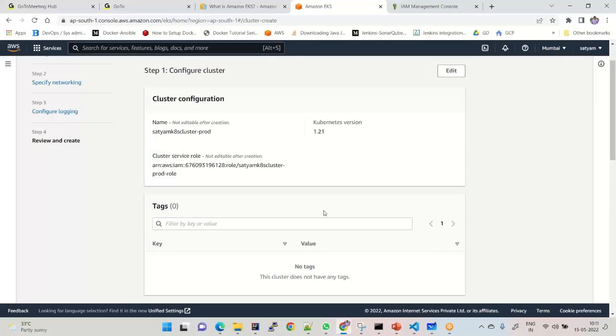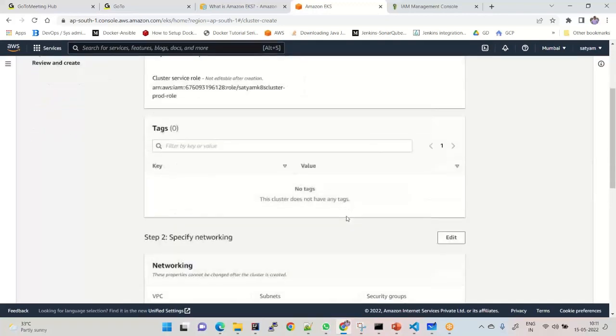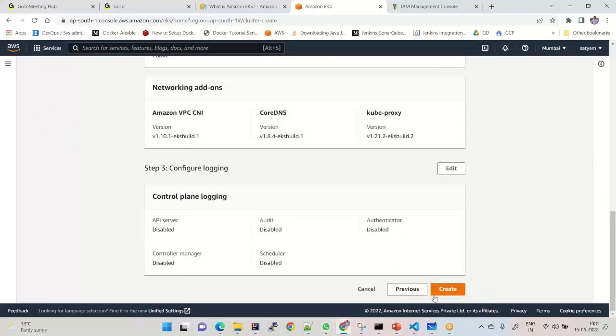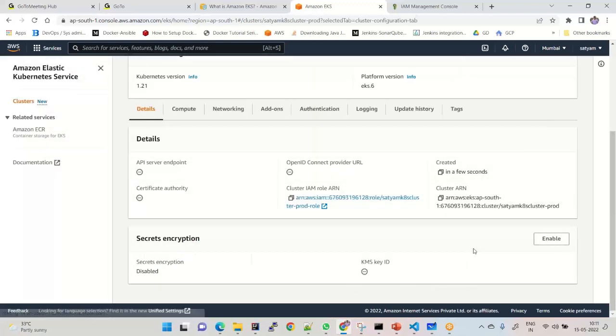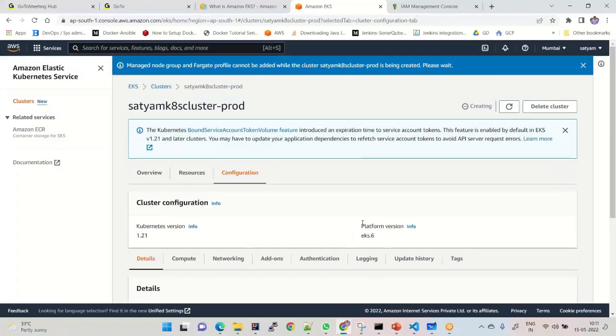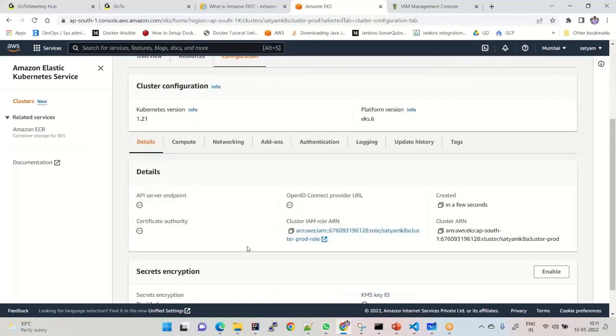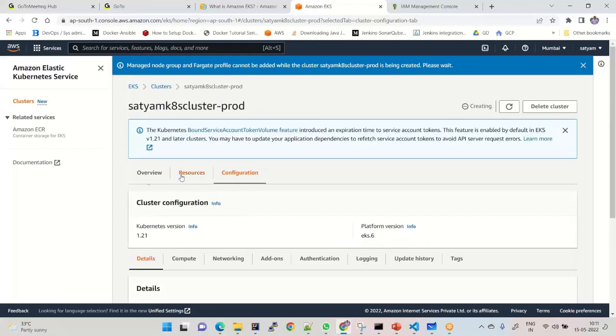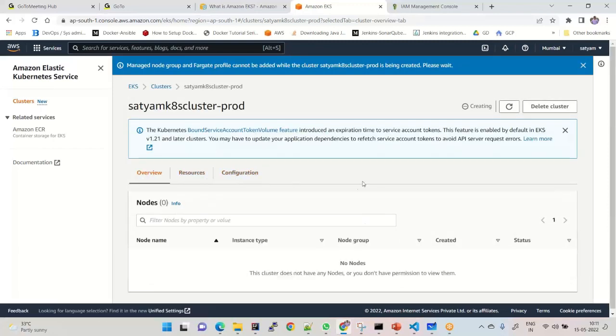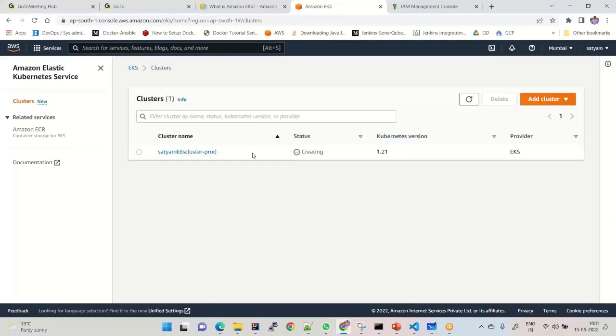We have provided all the details for creating the cluster, and then we are going to click on create cluster. So click on create cluster. It will take around 5 minutes to get the cluster up and running. What you can see as of now, you have to go and click on the overview of this cluster. You can see the cluster is in the creating state. So you have to wait for around 5 minutes in order to get the cluster up and running.